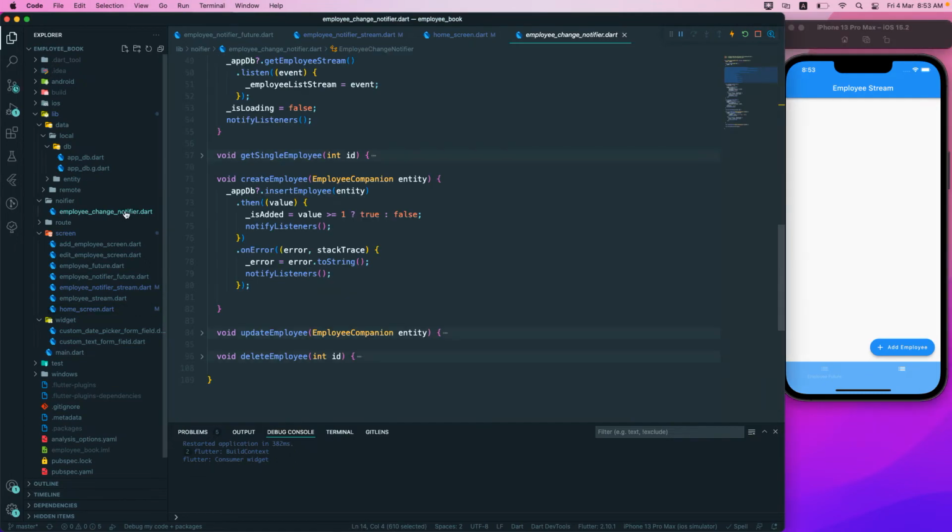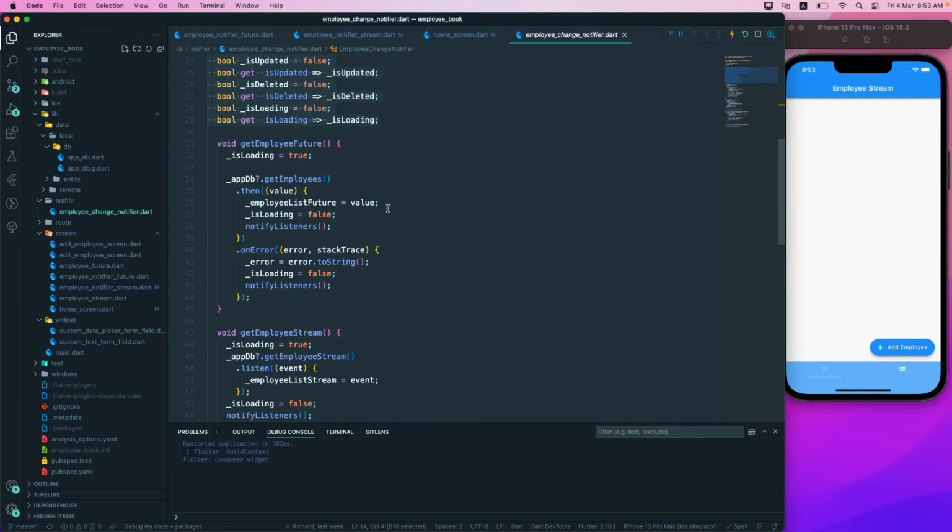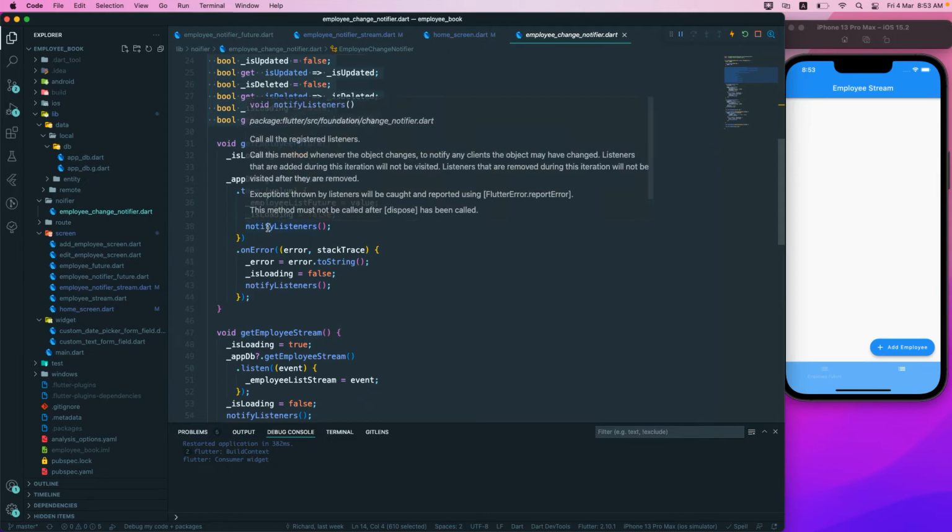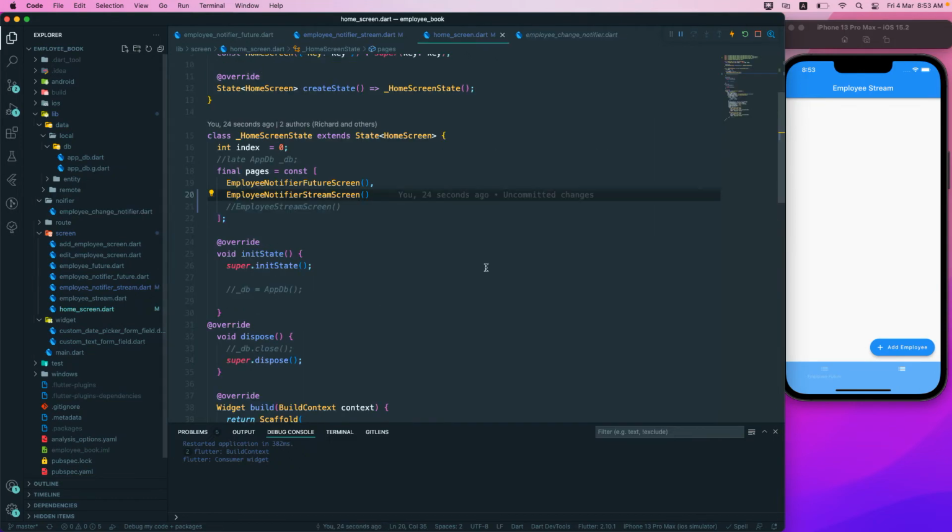so we are not getting any of the data because the function that we have over here to get the employee stream is never called, right? So we haven't called this function. So how we can call this function is, I think we will call it from the home screen.